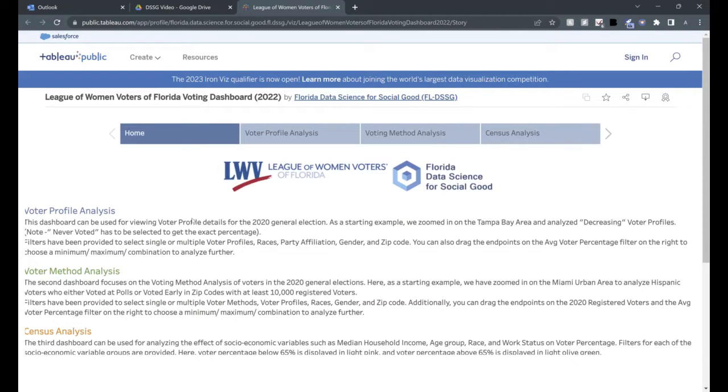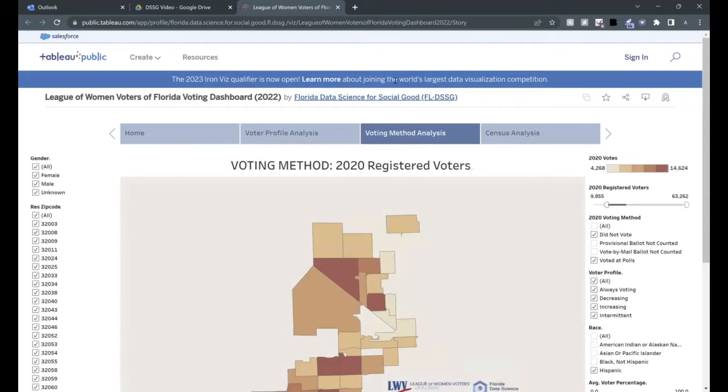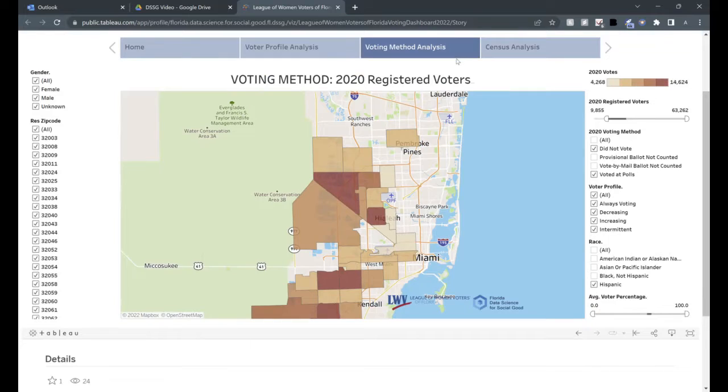So this voting method analysis dashboard is for the 2020 general election, and let's head over to the dashboard by clicking on this button here. As you can see, we are zoomed in on the Miami area, and we have a lot of filters here to play around with and understand what is going on with respect to the particular zip code, what is the average voter percentage there, how many registered voters are there in that area, and how many of those registered voters actually voted in the 2020 general elections.